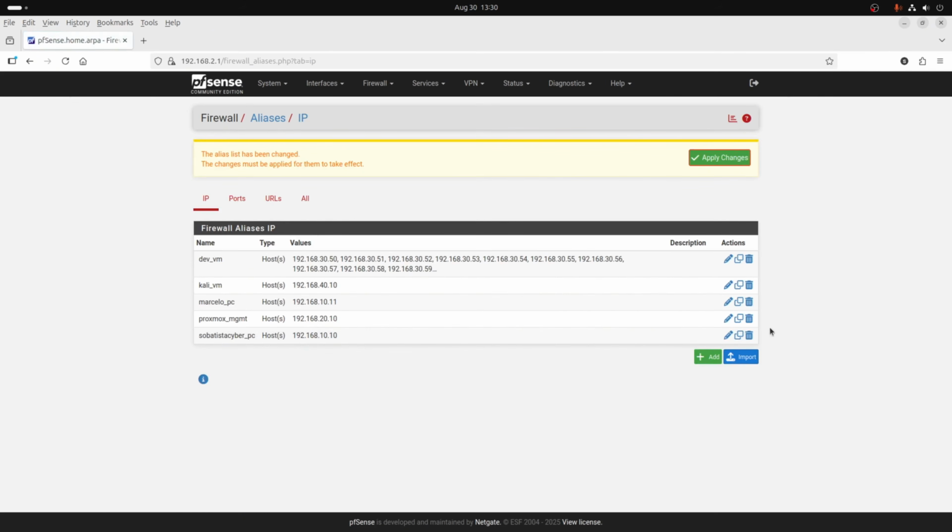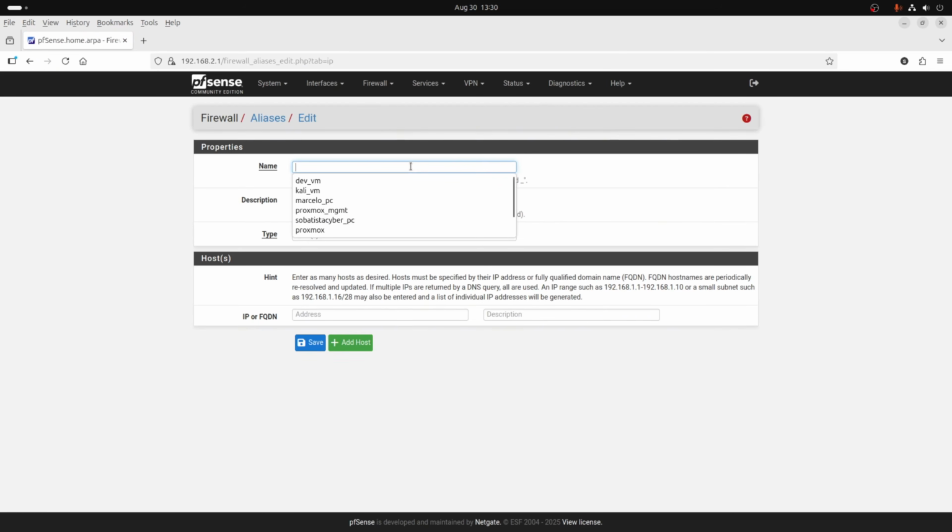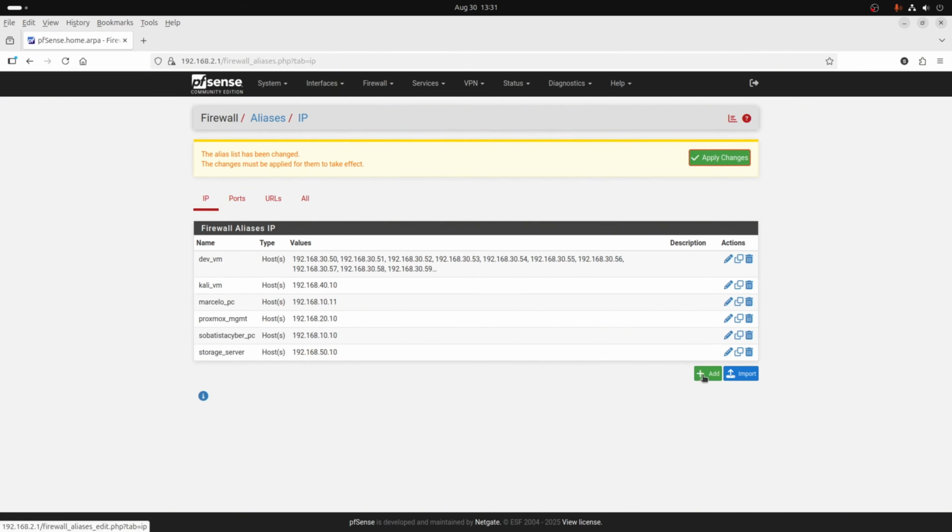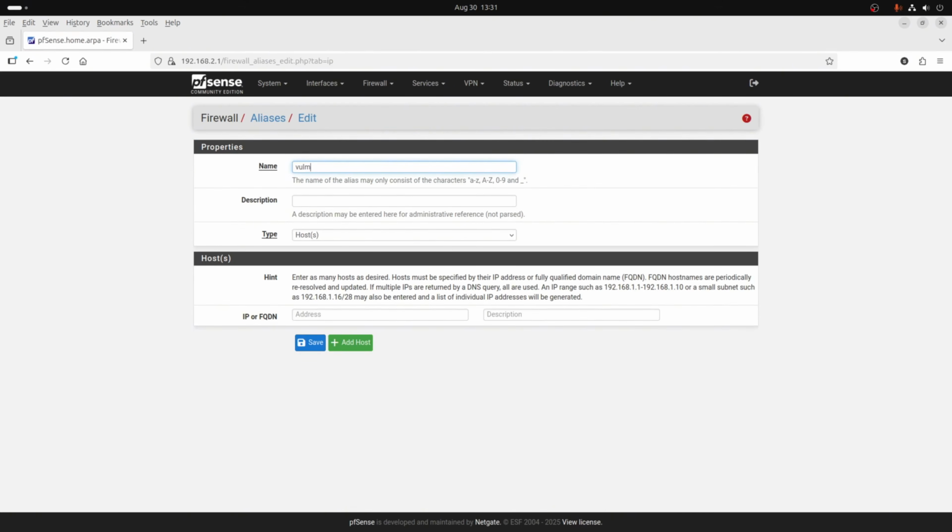Now we save it and we create another one for storage, and we will name it storage_server, and we give an IP of 192.168.50.10. We save, we create another for the vulnerable VMs, so we can call it vuln_VMs. In this one we will also have a range, so it will begin on 192.168.60.50 and end on 192.168.60.99, and we save.